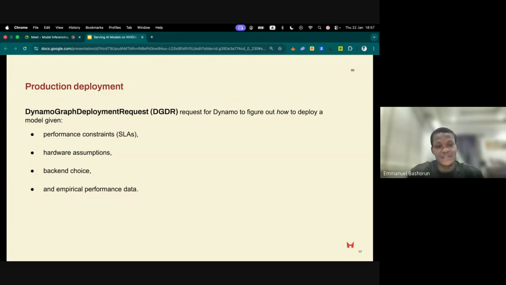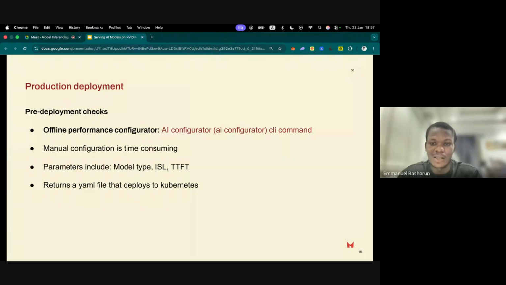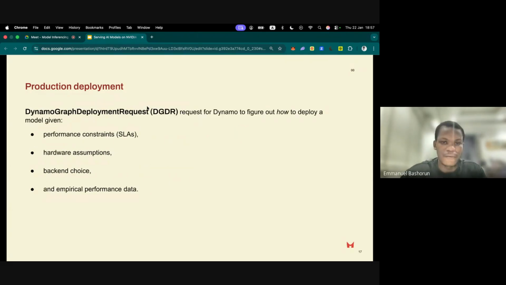So you can declaratively outline what your requirements are: performance constraints, hardware assumptions, backend choice, what kind of inference engine you want to make use of, what kind of model you want to make use of. You define them within your YAML file, and Dynamo does everything for you, as against just using a CLI command, where you then have to copy the YAML file and apply it on your own. This just does the whole thing for you automatically.